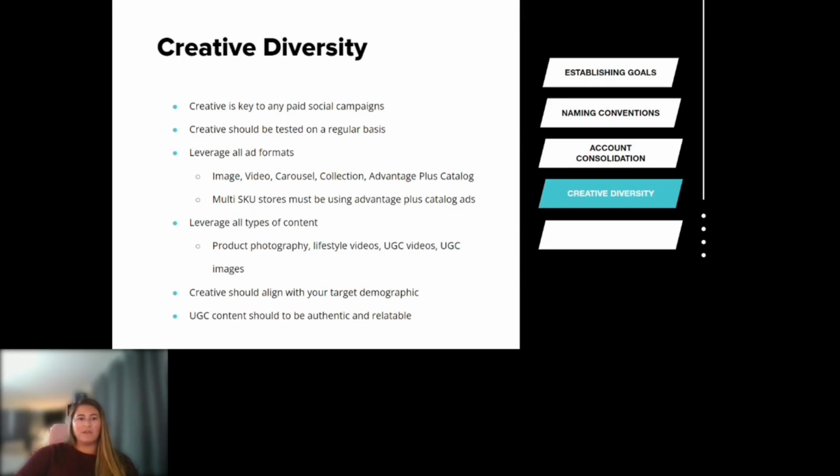So for example, some of the ad formats that you want to make sure that you're leveraging are your images, videos, carousels, collections, and Advantage Plus catalog ads. You want to make sure that you have a good mix of all of those throughout your campaigns. And specifically for multi-SKU stores, especially in the fashion and apparel industry, need to make sure you're using Advantage Plus catalog ads. For those of you who are familiar with it, those used to be called dynamic ads. So that's really important for multi-SKU stores, and those do perform incredibly well for those brands.